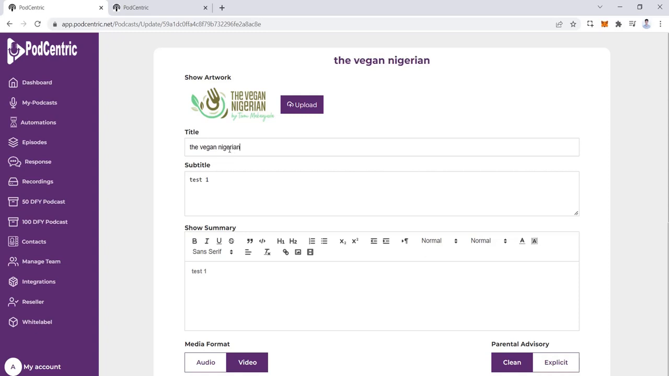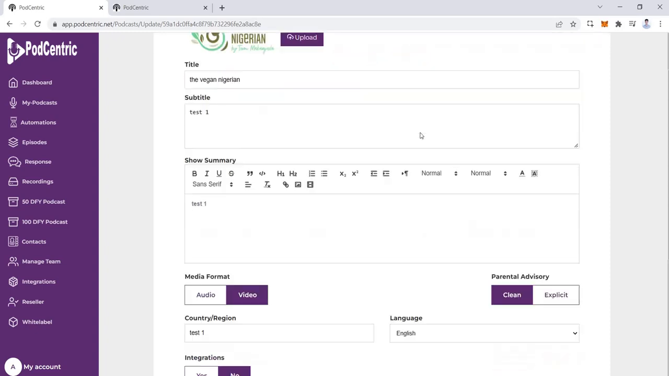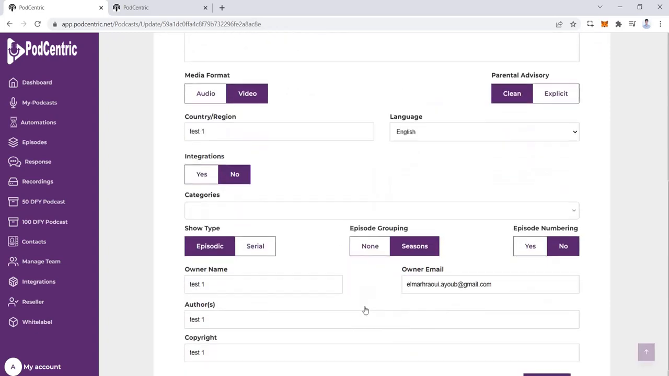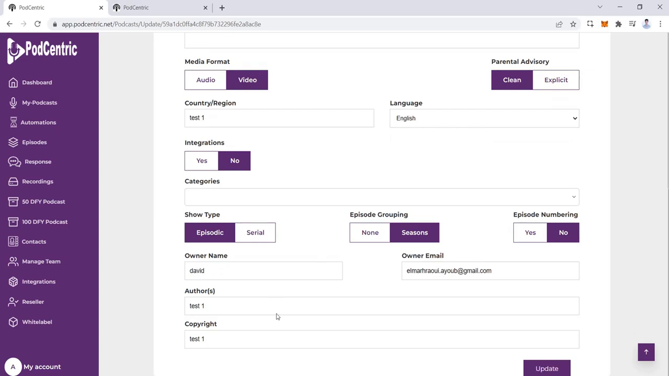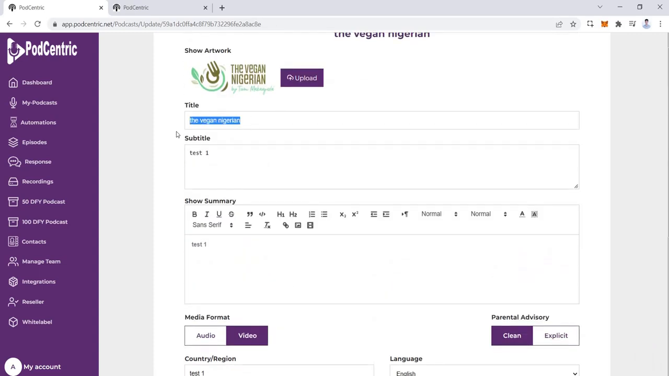Nigeria. Okay, and you can have subtitles, and you see this change automatically. And I want to change the owner name. I want to make it my name, and I want to do the copyright. It's for the Vegan Nigeria.